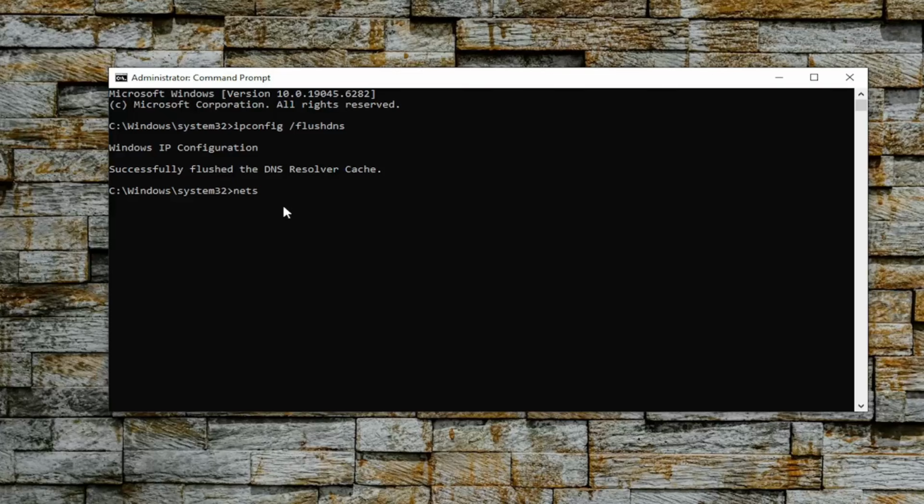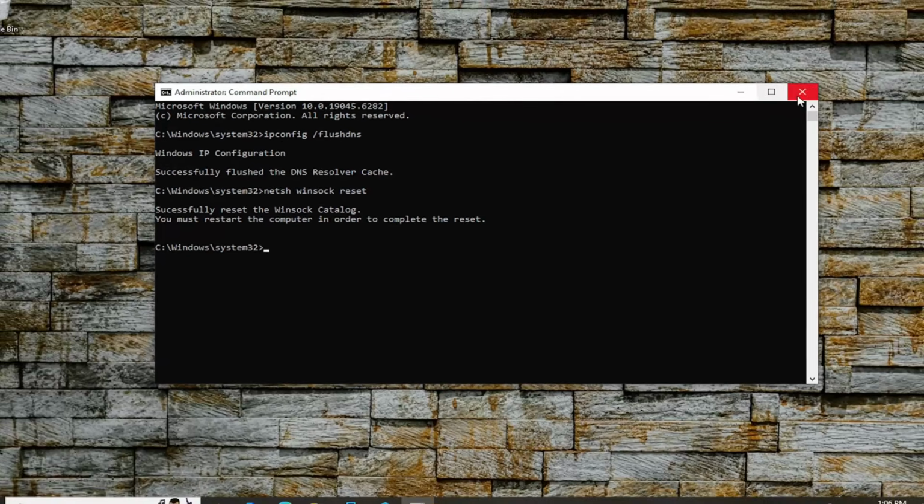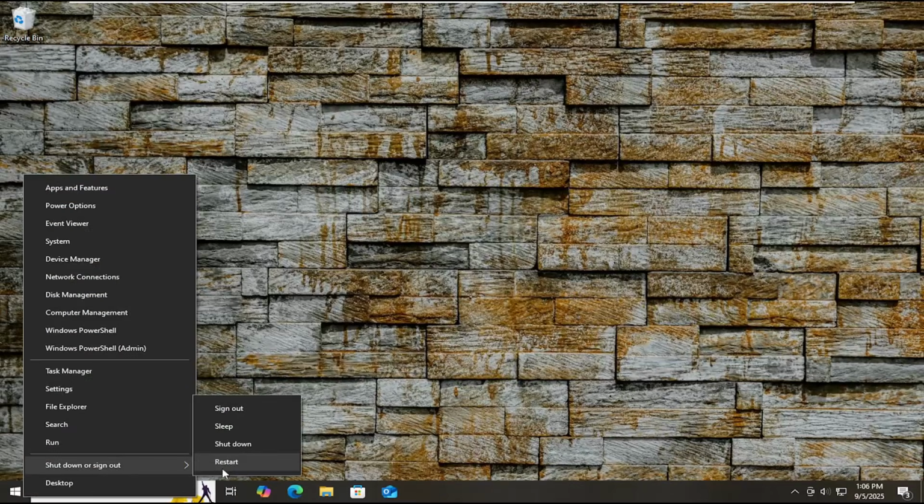Now you want to type in netsh space winsock, W-I-N-S-O-C-K, space reset, once again exactly how you see it on my screen, and hit enter. Successfully reset the winsock catalog. You must restart the computer in order to complete the reset. Go ahead and close out of here and then restart your device.